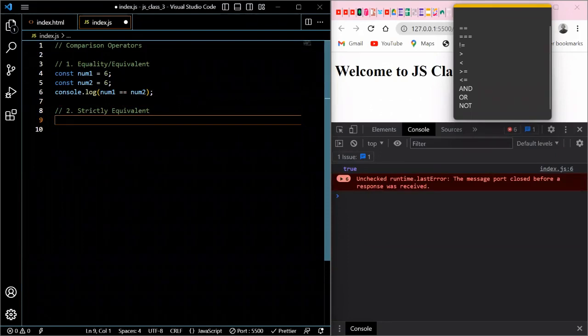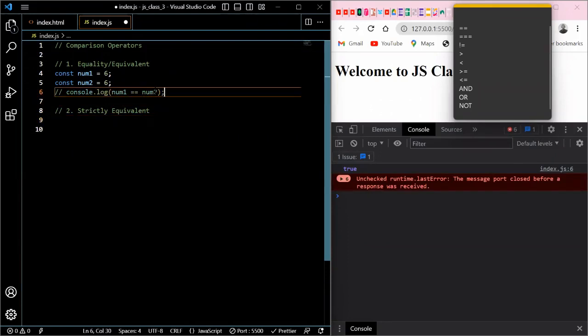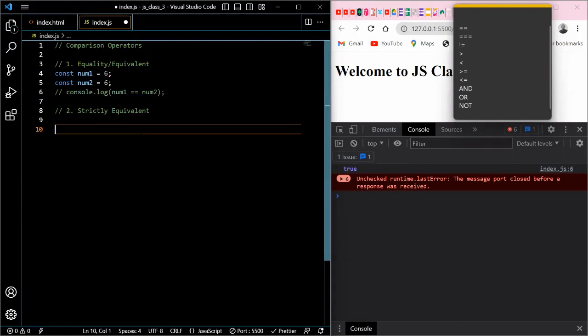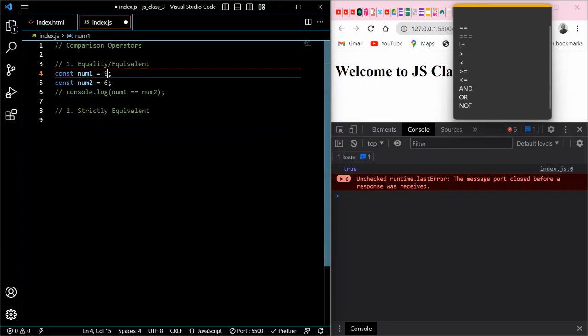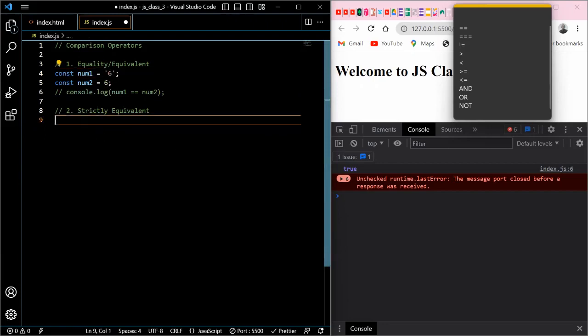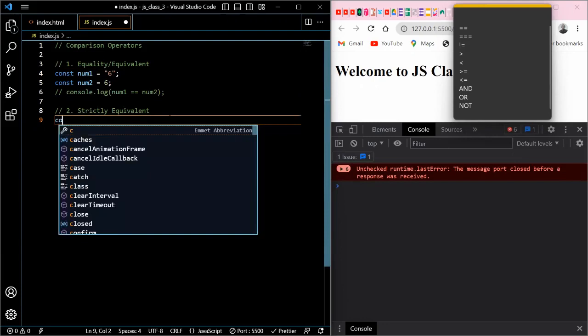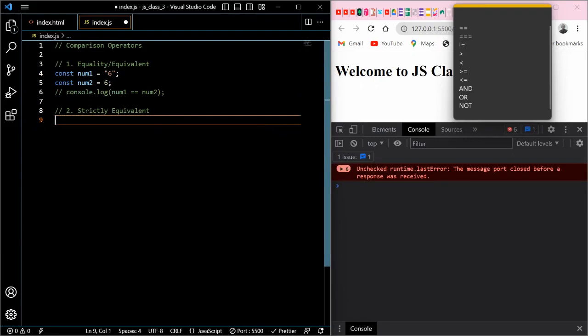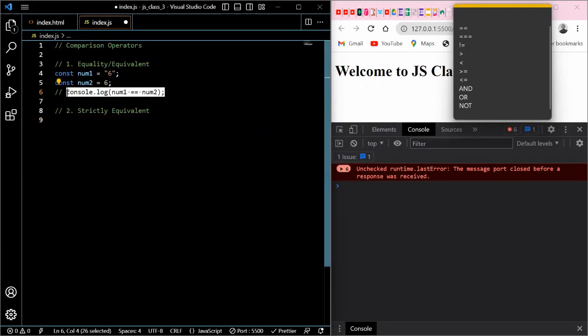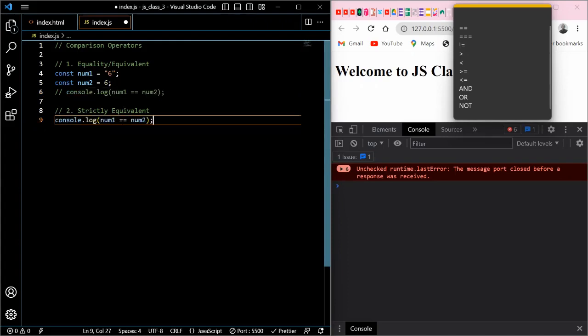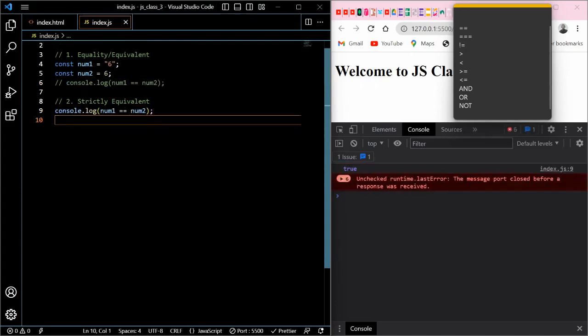Let me check something real quick, right? Let me comment this so we will not be having plenty of things in our console. Let's continue using this. Let me put this in quotation, and then type here console. Okay, I don't need to type. Let me just fetch this and use it. Paste, and then I save. Look, num1 equal to num2. It told me true.